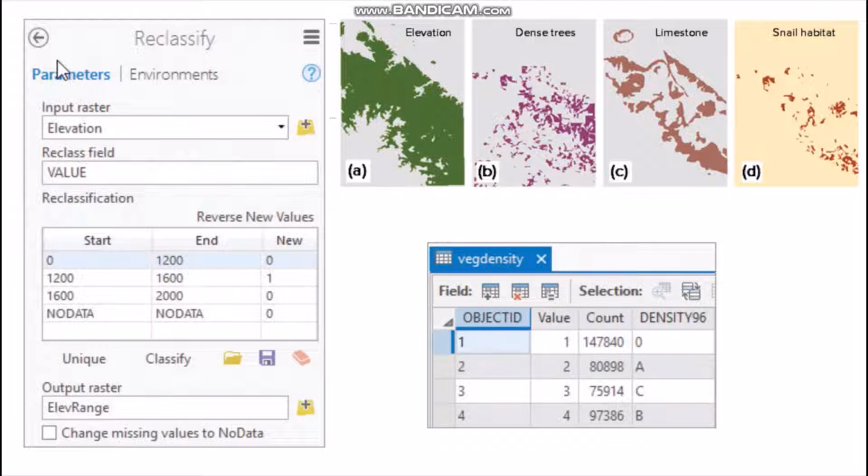So you'll reclassify the data, and then the output value that you get will have zeros in all of the elevation values except between 1200 and 1600 where it will be 1. That's one of the first things you'll do, and then you'll do that with a number of these different data sets: elevation, the forest, the geology, and then you'll get your output as the snail habitat.